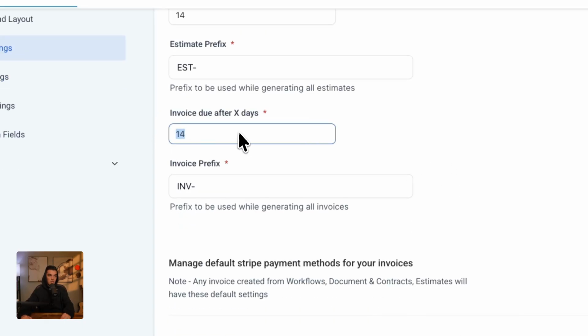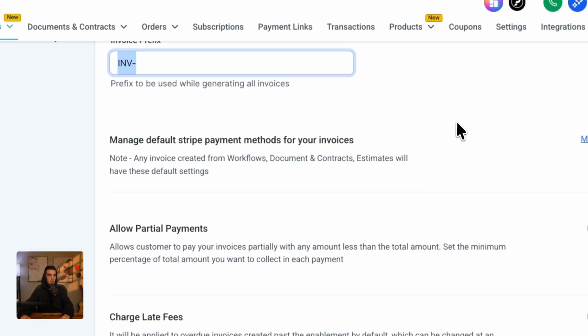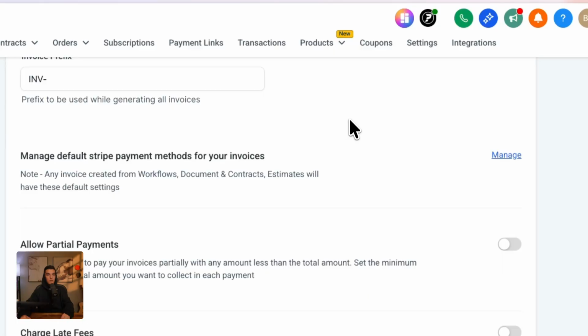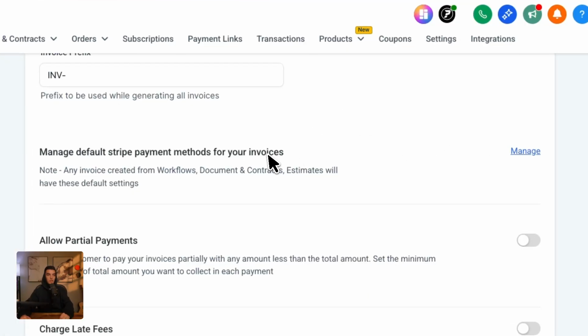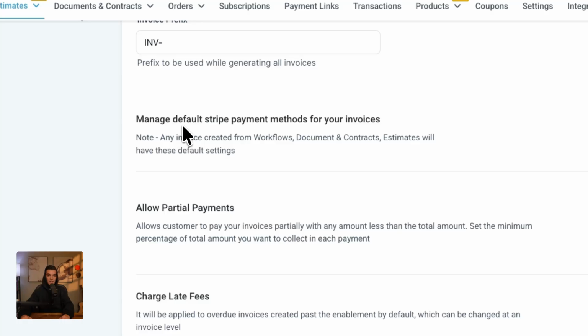The invoice due date after the certain amount of time sent. When is it due? 14 days is the default. Invoice prefix as well. Leaving these things is going to be best, but you can edit those if you really want to. You can manage default Stripe payment methods. So if you attach a different payment processor, then you can choose the default payment method for the invoices for the people paying it. Where do they pay through?